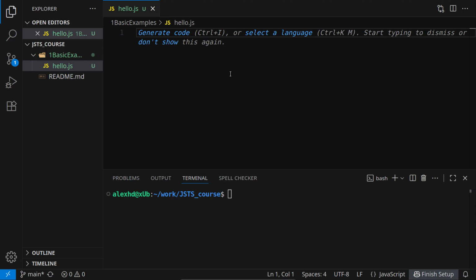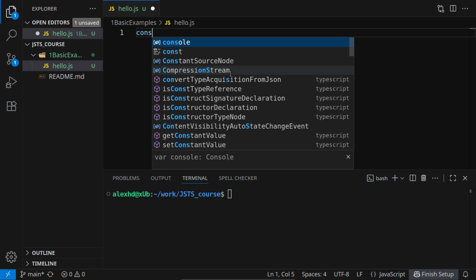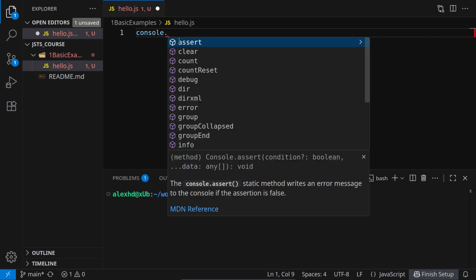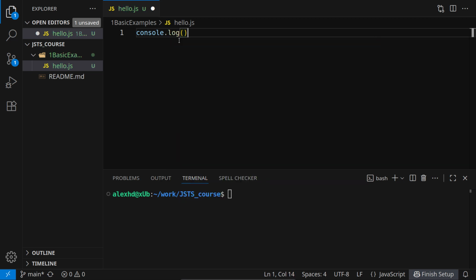Well, in order to do this, we first of all have to invoke the console object. Then inside or on this object, we have a method or a function called log, and this function has some arguments. In our case, I will say right here, hello world.